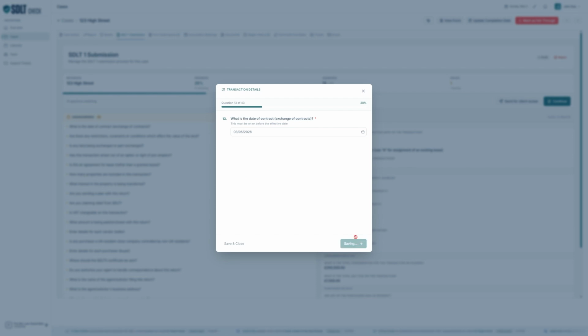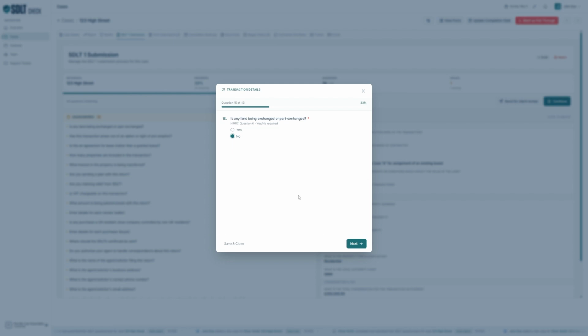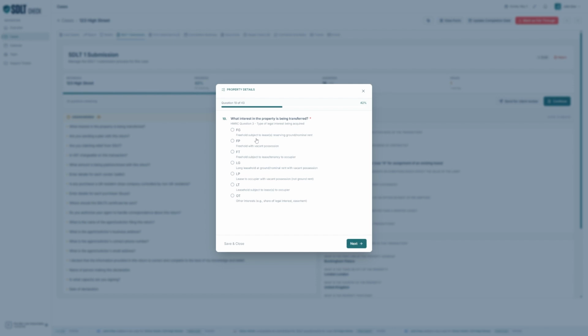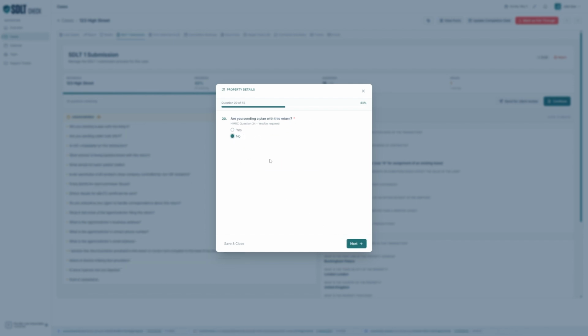You can then proceed through the remaining questions one at a time, with the platform automatically saving your progress as you go. As you move through each question, take a moment to review the guidance provided. Some questions relate directly to the legal structure of the transaction, others to the property itself, and a number concern the parties involved, including vendor and purchaser details. The platform will validate each answer as it's entered, flagging any inconsistencies or potential issues before they reach HMRC.